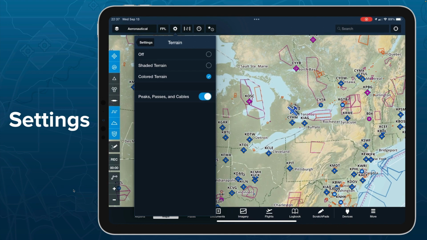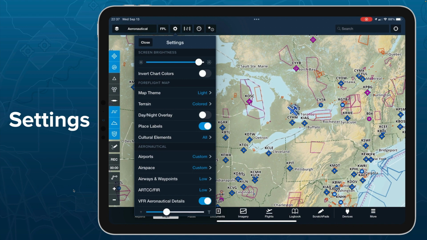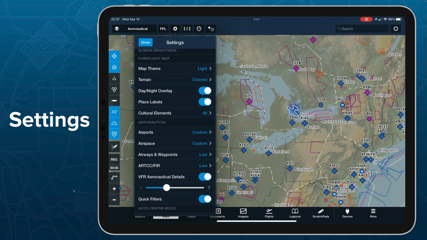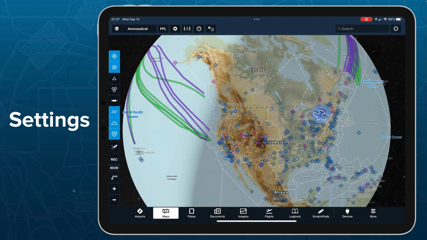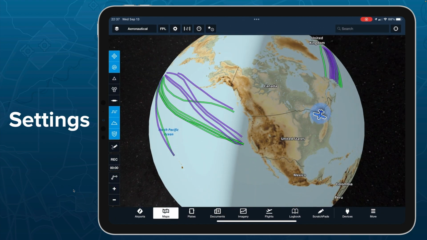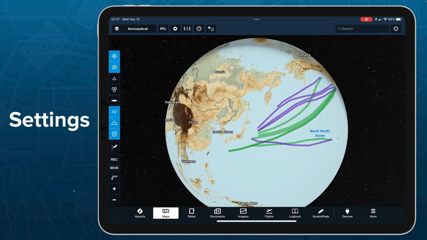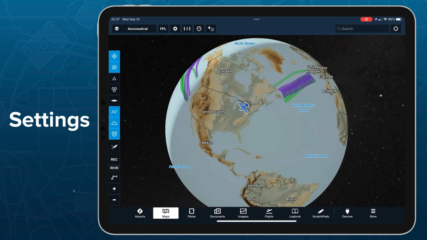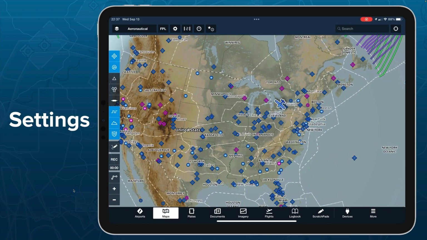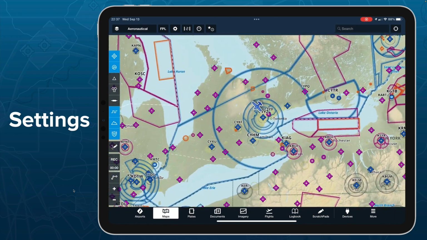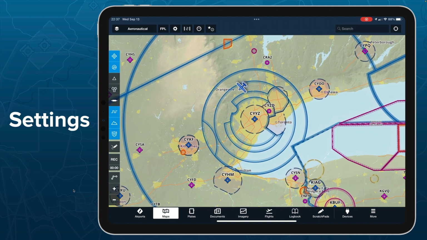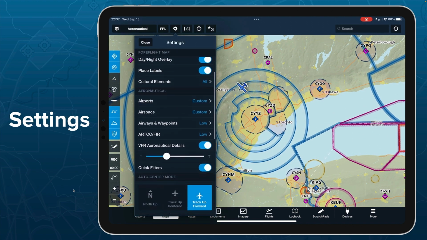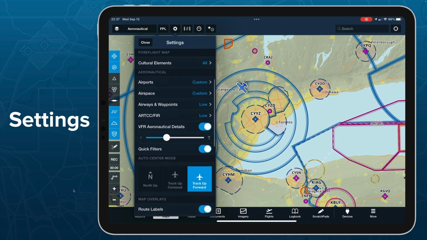You can also access things like peaks, passes, and cables. This is just a continuation of that aeronautical customization. A relatively new feature is the day and night layer, where you can select where the sun is relative to your position, and you can see where the nighttime is and the daytime is in the globe. But once you zoom in closer to your aircraft, it kind of gets rid of that, or else the screen would be a little too dark to read.